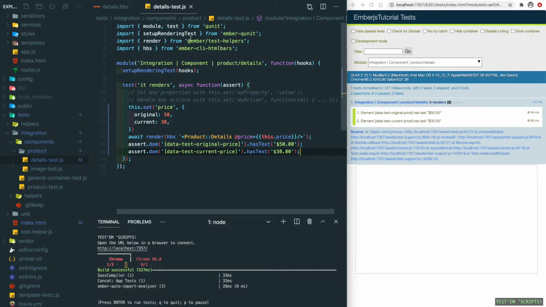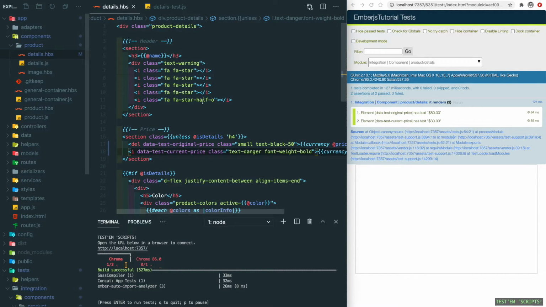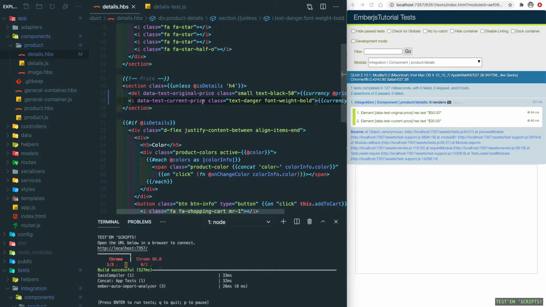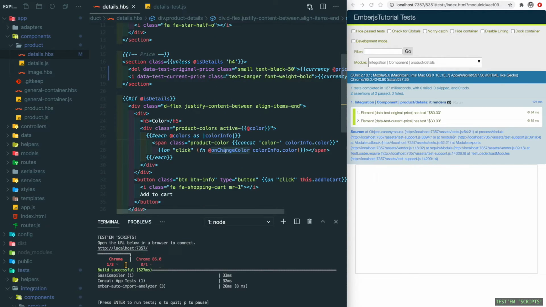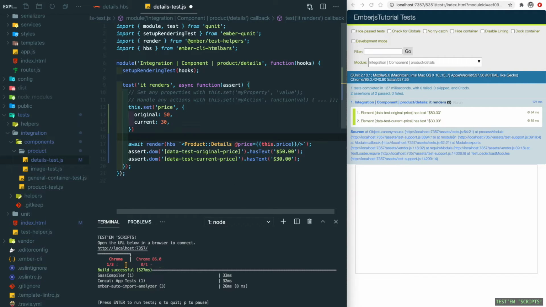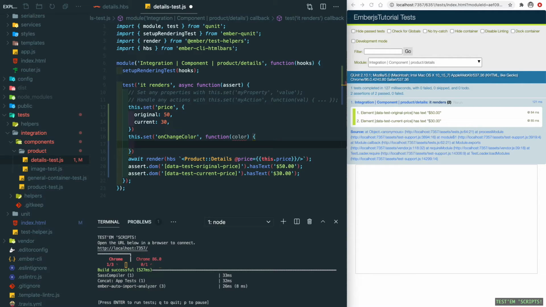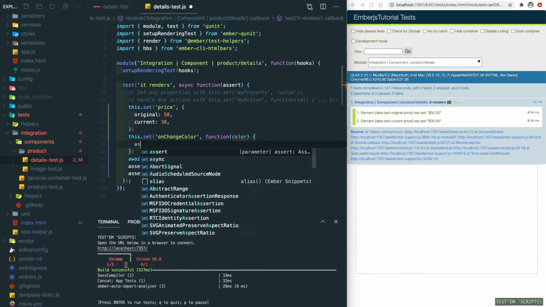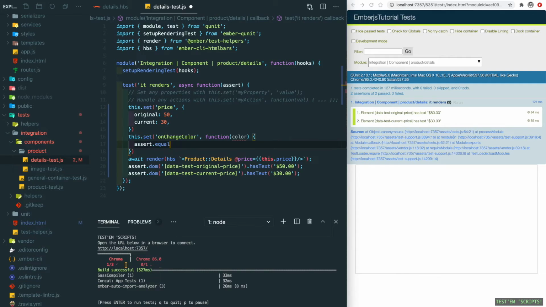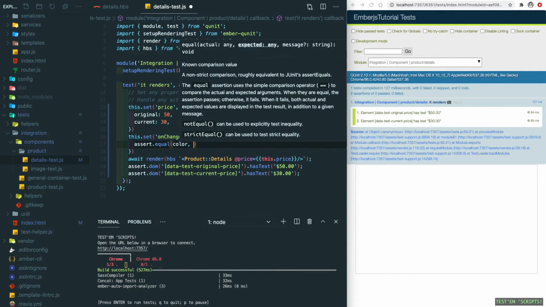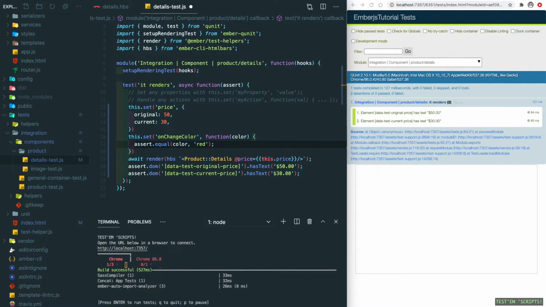The next thing I wanted to test is the passing function. So let's go back into the template. When you click on the color, the function will be called. So let's set up a fake function here. Within this function, we will pass some color, and we need to assert the color is the color that we expected. Let's say the color we want is red.